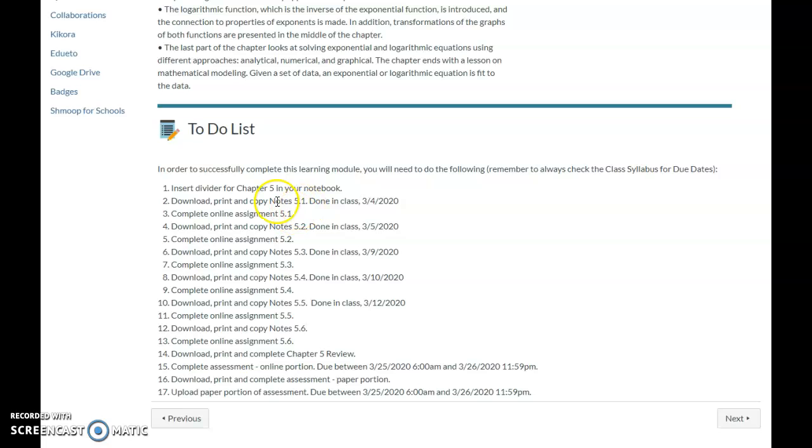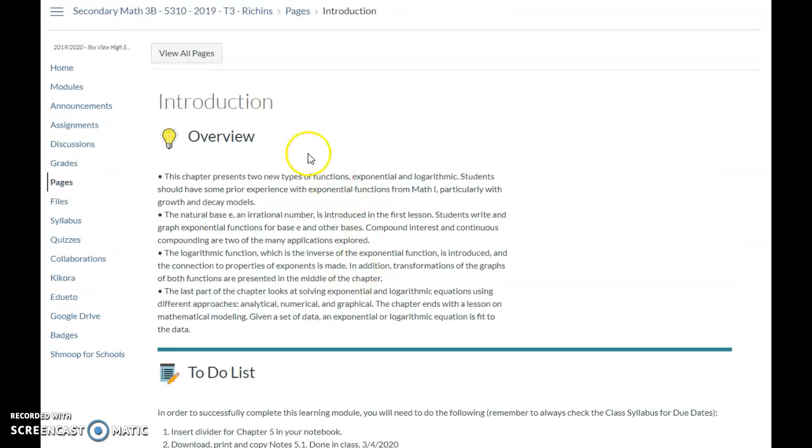And every time you have to print and copy some notes, and every time there's an online assignment, it puts it there. And I'll try to put as much information in the to-do list as I can so that you don't have any questions. When is it due? Is it an online assignment? Is it a worksheet? What's the order of things that are due? I will also put the tentative dates of the tests at the bottom of the to-do list. So that's a really important thing to remember. That's in the introduction of the modules.